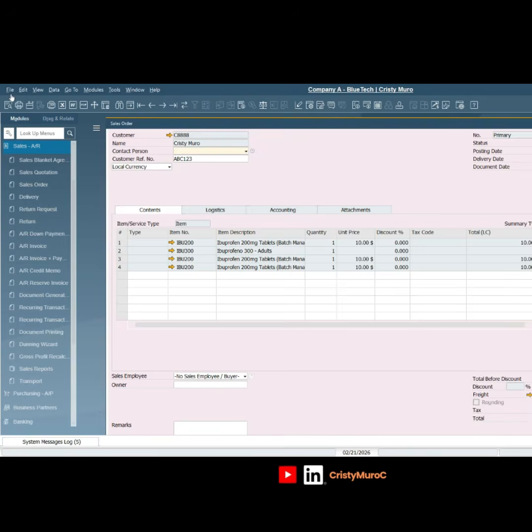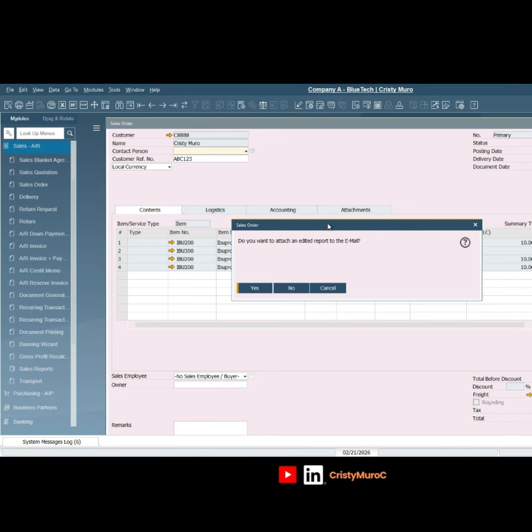Now, the next thing that we're going to see is how to send a document by email. So to send an email, I'm going to click on the email icon. Here the system is asking me if I want to attach a PDF to the email. I'm going to click on yes.